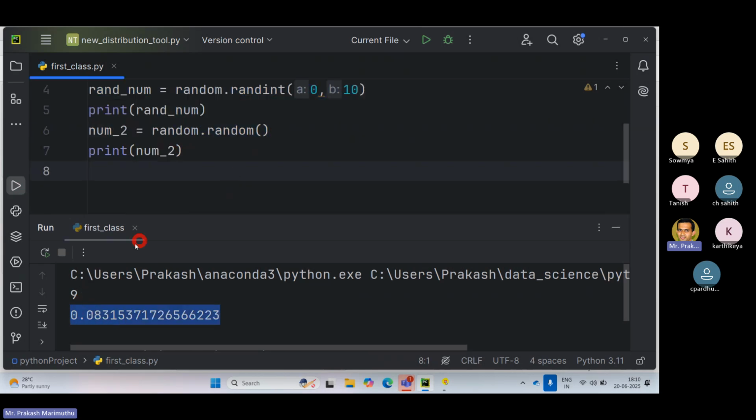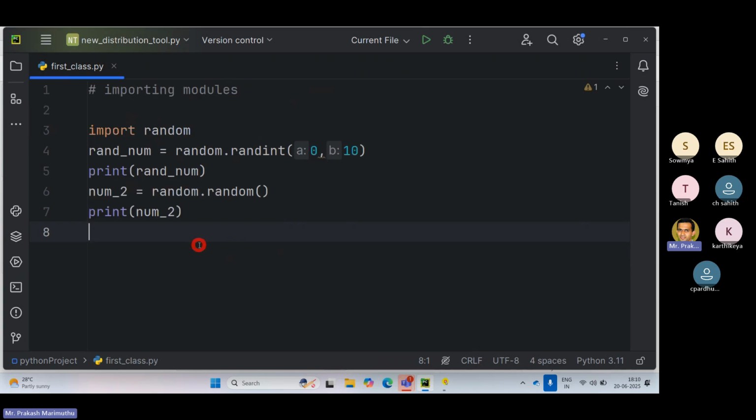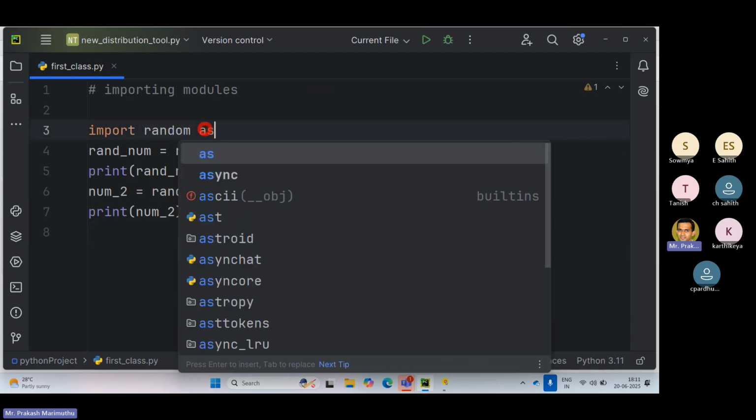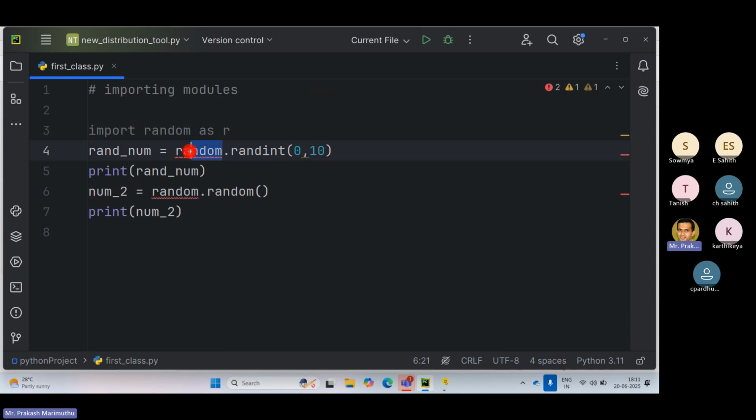So whenever you are trying to call any module or library, whenever you're doing machine learning or data science, frequently you'll be using libraries built by some other people. So for that case, we are going to use this. Instead of typing random every time, if you write it as R, then you need not type random, you can put R dot. Because this random module, you are naming it as R. It is called aliasing.